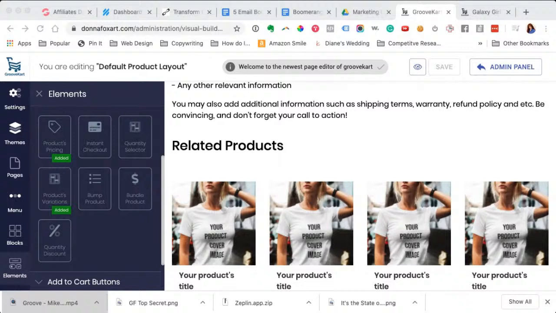And let's go a little bit more into the add to cart buttons. That's where we always have fun changing the elements on the card.